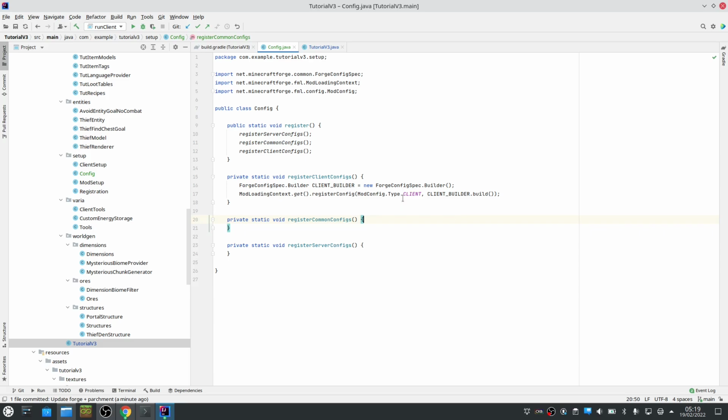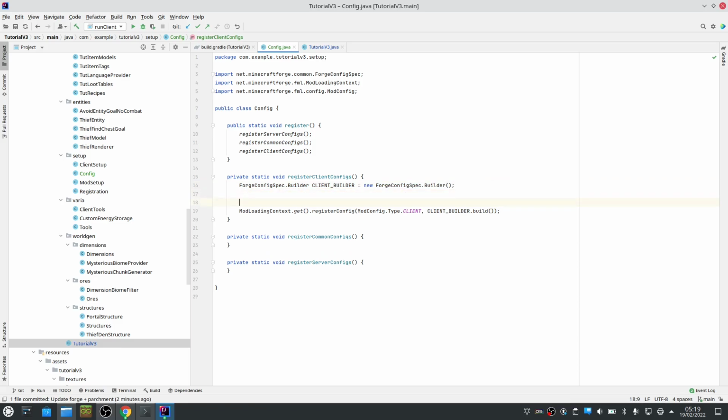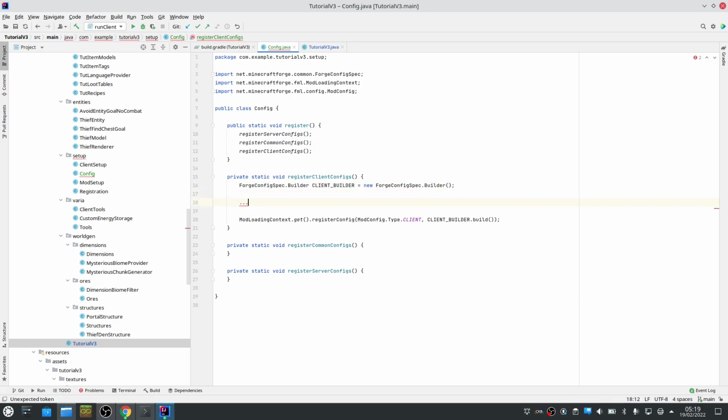Show some code. So Forge has some helper classes to make configs. So config files in Minecraft are in TOML format, and using the Forge config spec builder, you can easily create that. So first you make a builder. Here you add entries to the config. We will do that in a moment. And after that, you use that builder to build your config and you register it to type client.